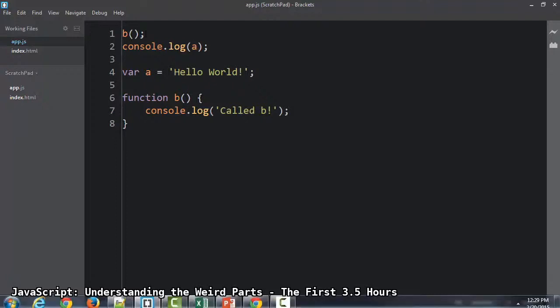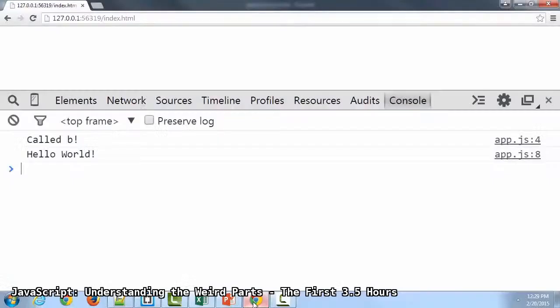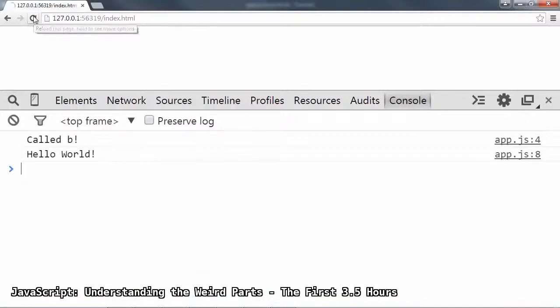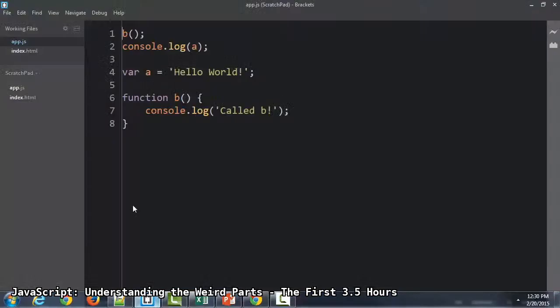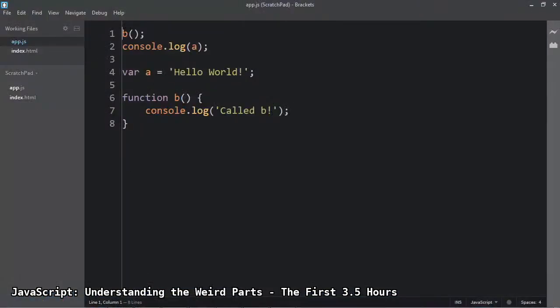But JavaScript isn't like that. When I go back and refresh this page to rerun the JavaScript, look what happens. It ran the function, and instead of throwing an error, it gave me a value, but not the hello world value that I saved, but this thing called undefined. So even though the function was below where it was executed, it still ran. And in fact, this a variable was available to me, even though it wasn't the proper value.